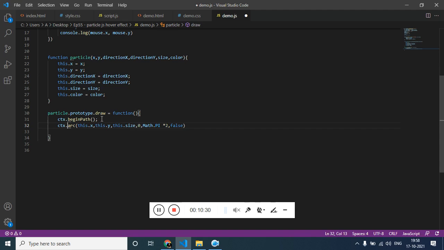Now we need to fill the color, ctx.fillStyle, let this be this.color. So this is simply referring to this function, so we can access this color over here. Cool. So both are the same. Now ctx.fill.